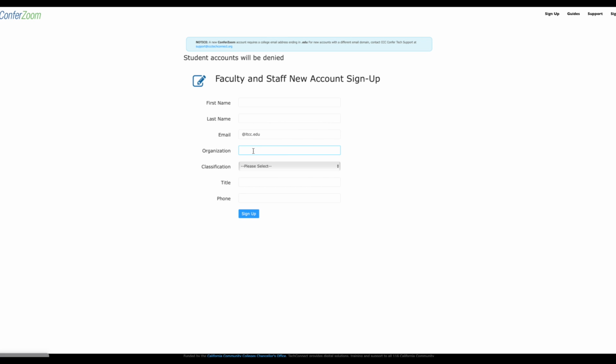Put in your organization, LTCC, choose faculty, put your title in if you want, and your phone number. You'll click sign up, and it should take an hour or so for this to happen. Again, this is really key. You have to use @ltcc.edu. If you happen to have been formerly a student at the college and there's some confusion with Confer Zoom, we sometimes have to go back and forth with them and try to get them to create your pro account.